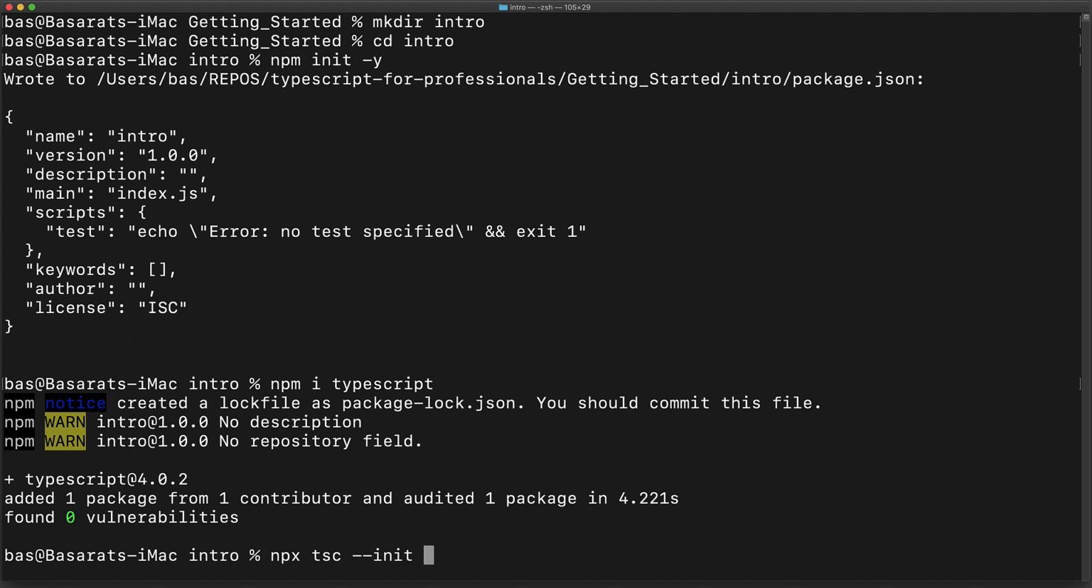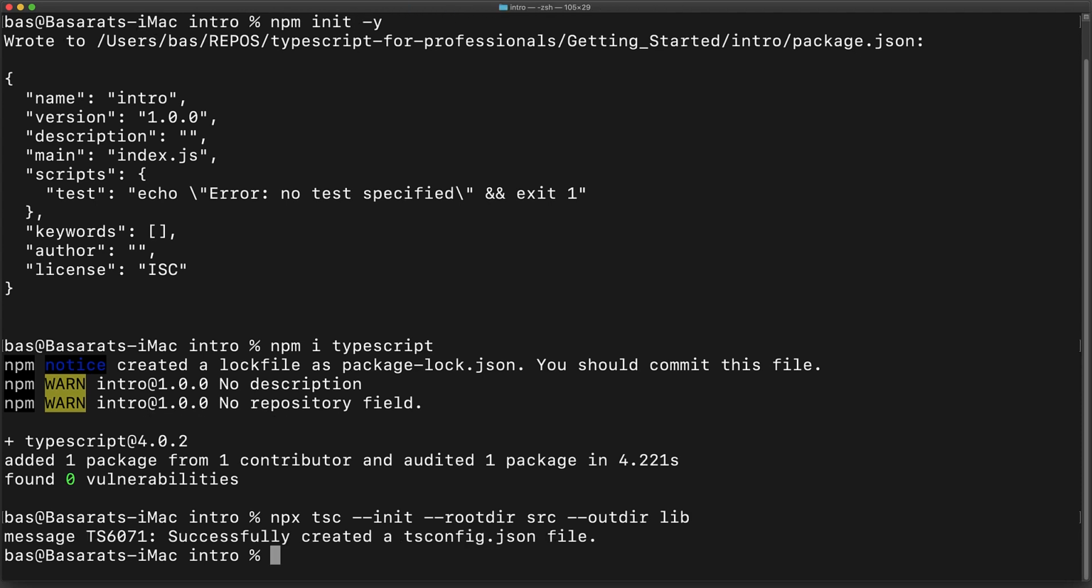And then for command line flags for tsc, we pass in --init to initialize a new tsconfig. A tsconfig.json file is used to store TypeScript configuration options. Now, for our initial options, we use --rootDir src to specify that all our source code will be located in the src folder, and then a --outDir lib to indicate that our output JavaScript code should be generated into the lib folder. Now, once this command executes, it notifies us that it's created a tsconfig.json file.